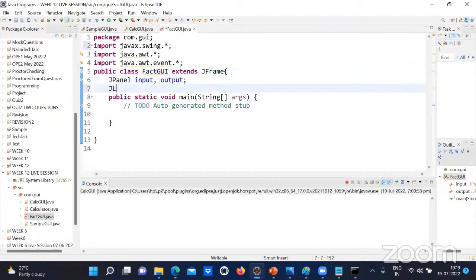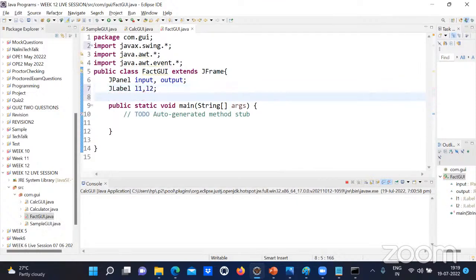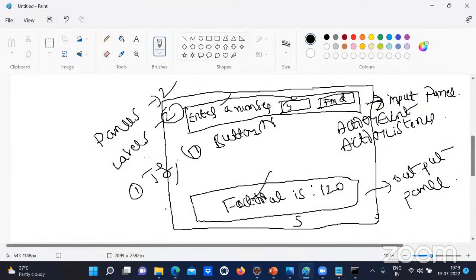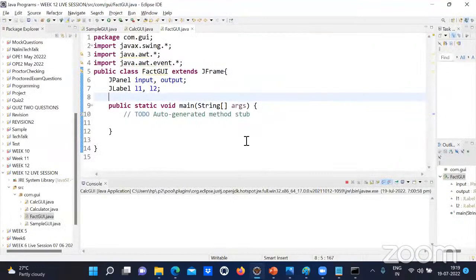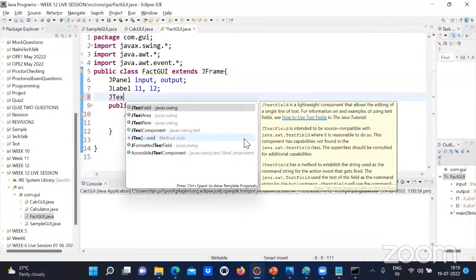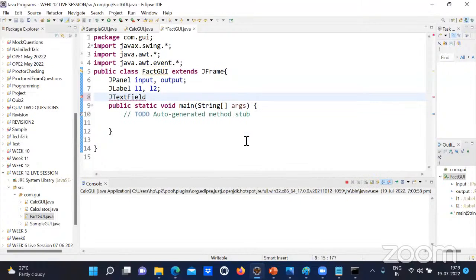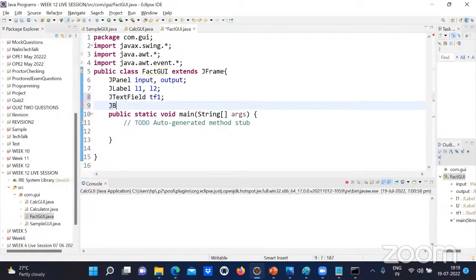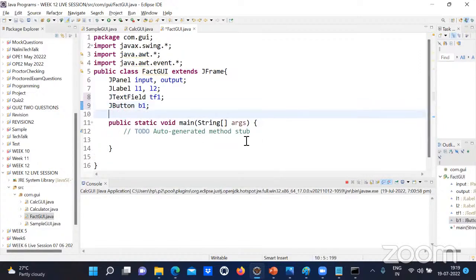Next, two labels are required: J label L1 and L2. So L1 label and L2 label. Next, one text field and one button. So J text field, TF1, and J button, B1. That's it.